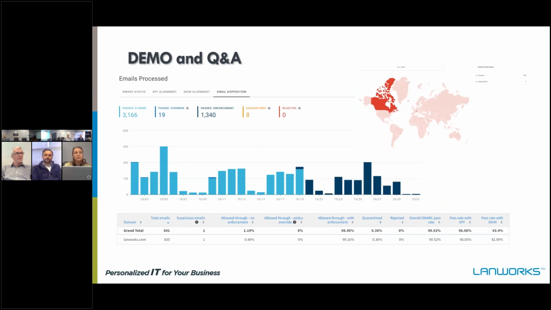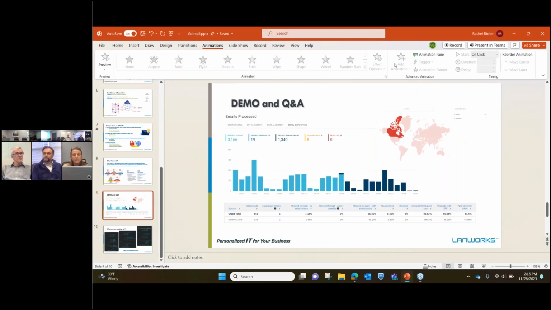Okay, so we're going to do a quick little demo on what the interface looks like, and we set up Landworks on this, as Arthur said, maybe 60, 90 days ago when it was first made available for small, medium businesses. We do have a question before you run into the demo, if that's possible. Yeah, of course.